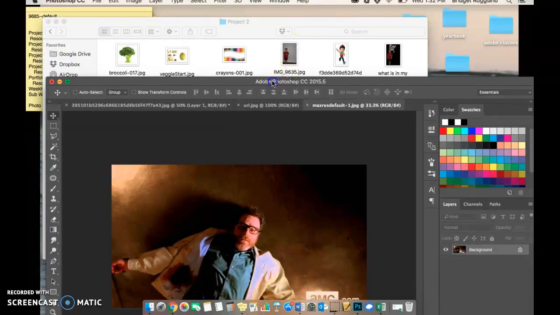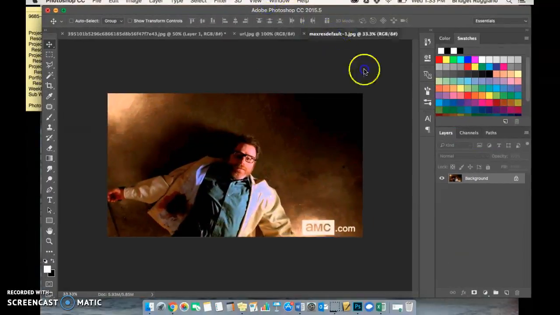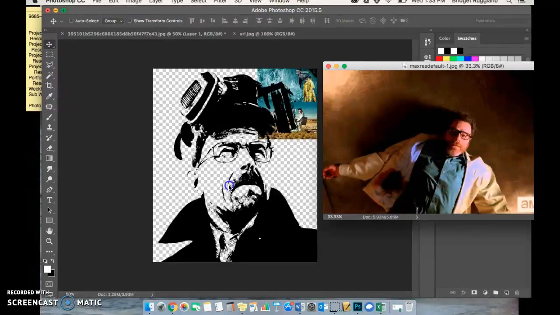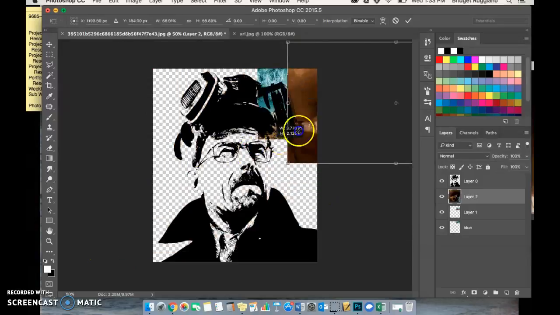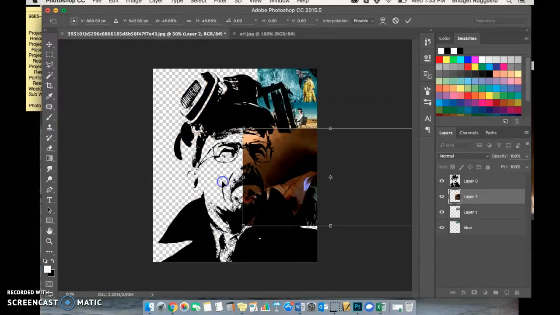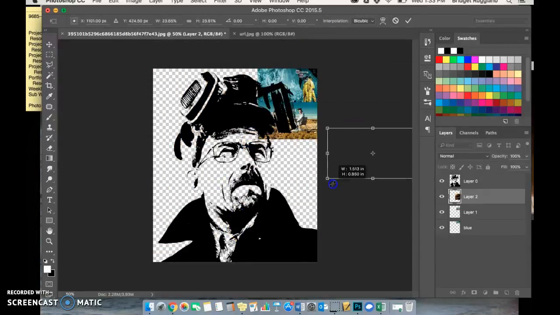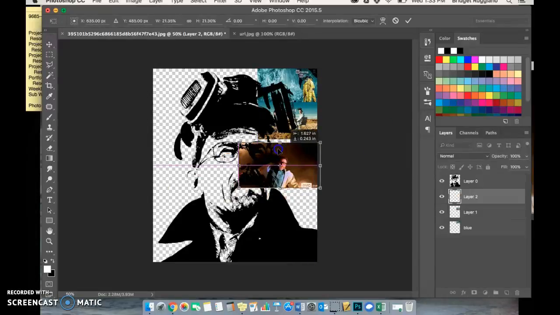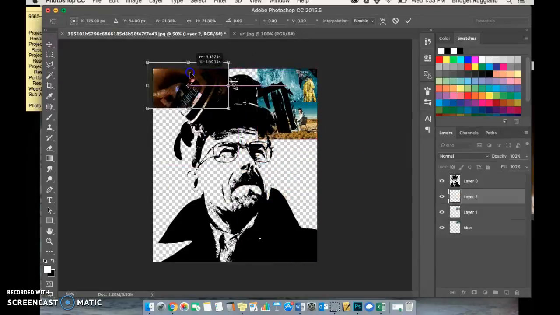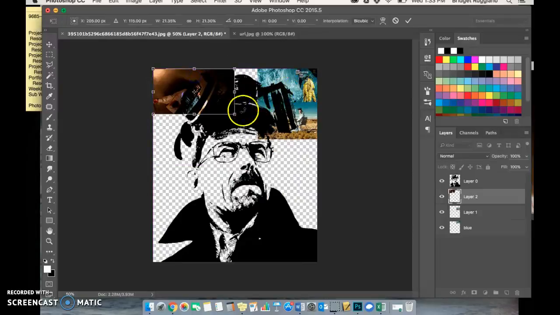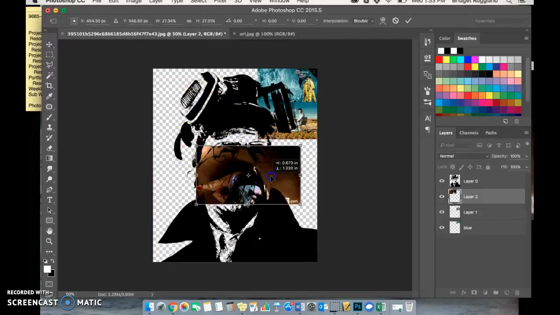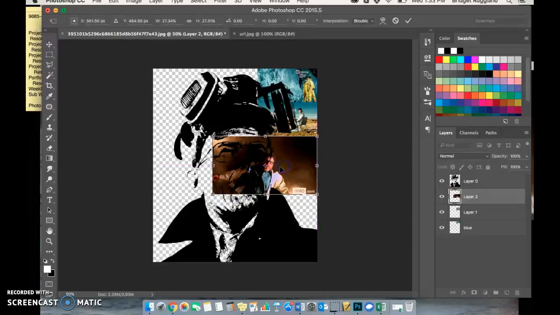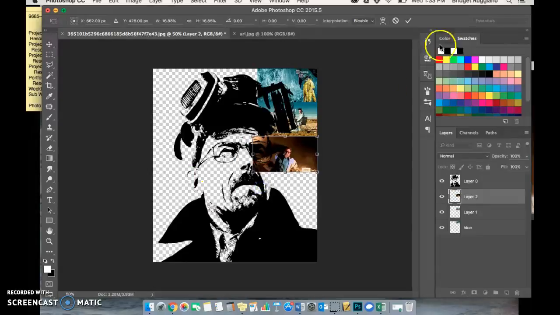You want to add lots of images. You can make them as big or as small as you would like. Remember, Command T is to make them smaller or larger. Actually put this. I always tell kids to make sure that you add something that's sort of a plain color towards the back.